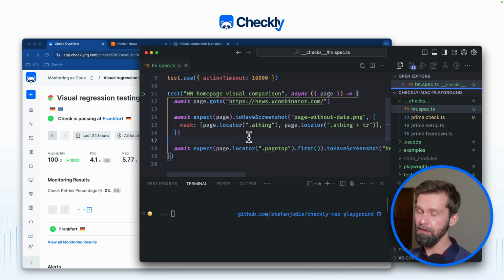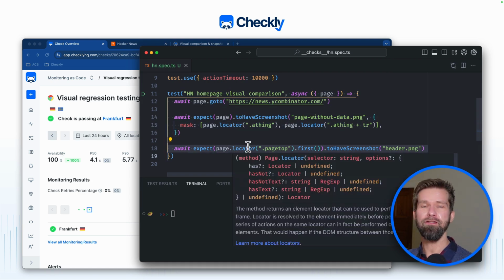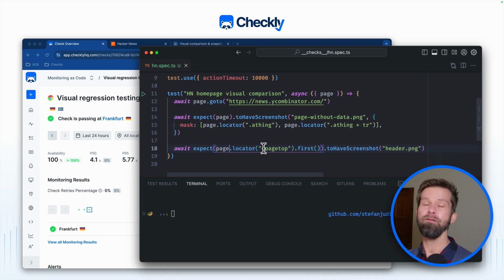We have a similar Playwright test case here. It navigates to Hacker News. It takes a screenshot and masks out all the rows. And additionally, it also screenshots the first row on top, the orange bar, to check for visual regressions.